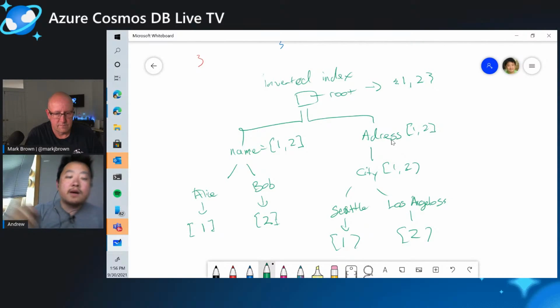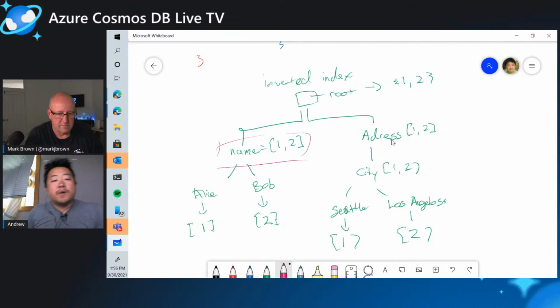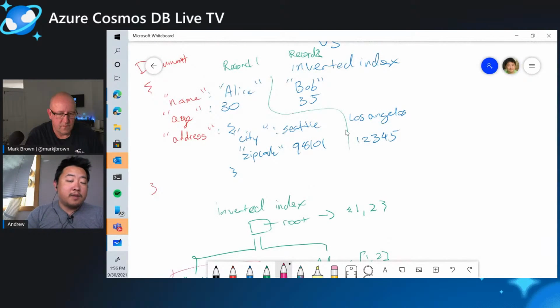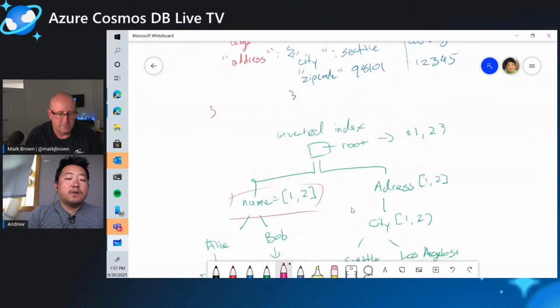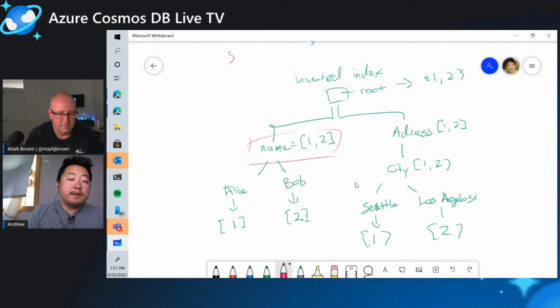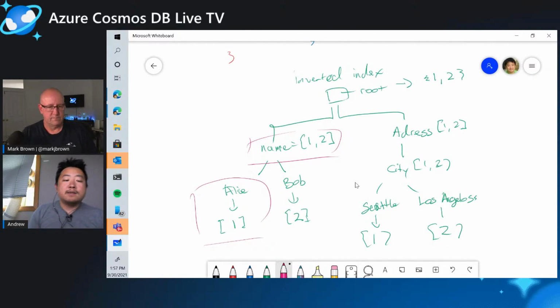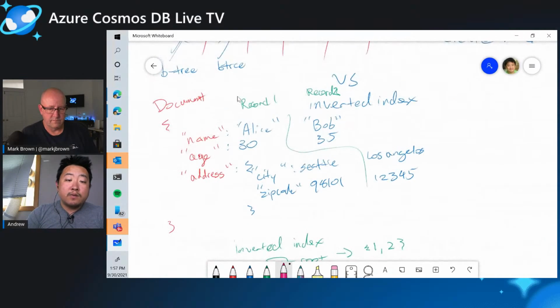The type of queries you can run are, hey, select star from this container where, let's say, the name property is defined. Well, what we would do is look in the index and see, oh, name property is defined. Well, in the query results, we should surface documents 1 and 2. So therefore, we're going to see both Alice and Bob come back in the query result. If I do a query select star where the name is Alice, when we look up Alice, well, Alice points to record 1. So in the query result, we're going to surface record 1.